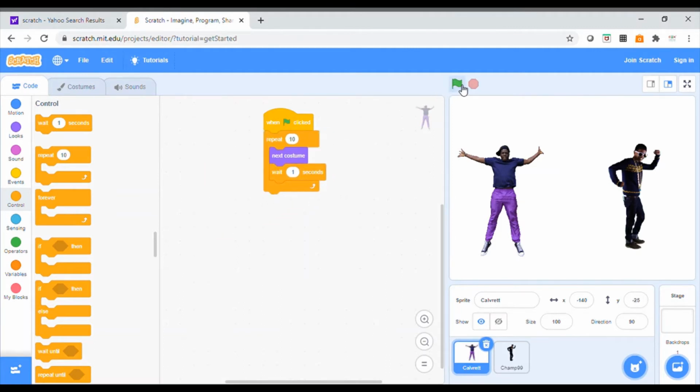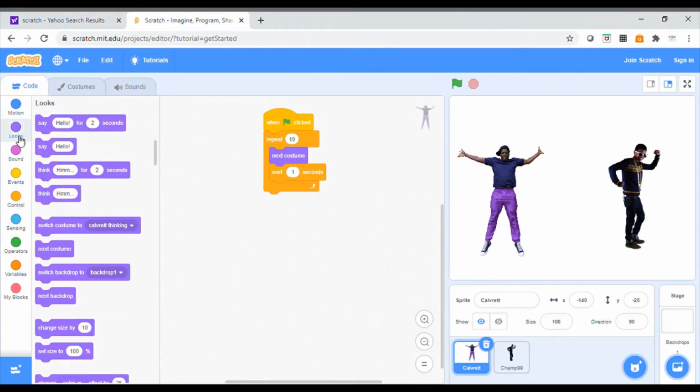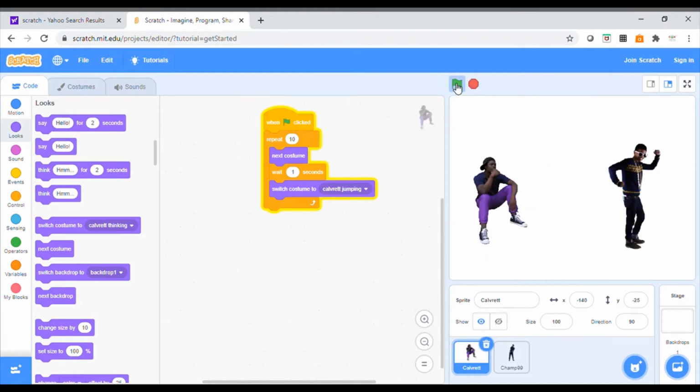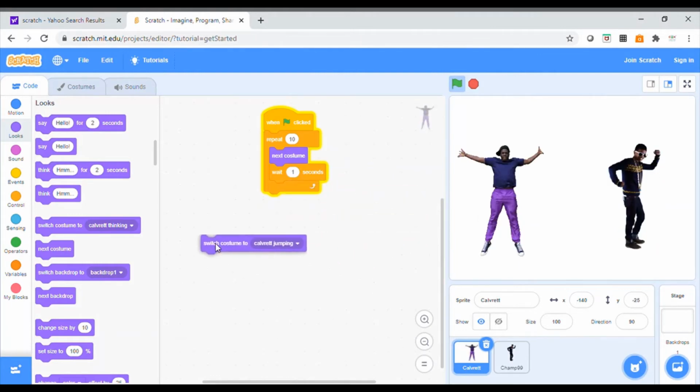Right, and I'm going to press play. So you can see this happens very quickly. It goes through 10 times, and instead of putting all the different costumes, I'm just saying go to next costume, because you've only got 2, so you're going to go between the 2. If I wanted to, I could go and grab one of these. So I'm in the looks, switch costume. So you might do jumping, see what that looks like. So you can see the difference. Not very good, so I'll take that back out.